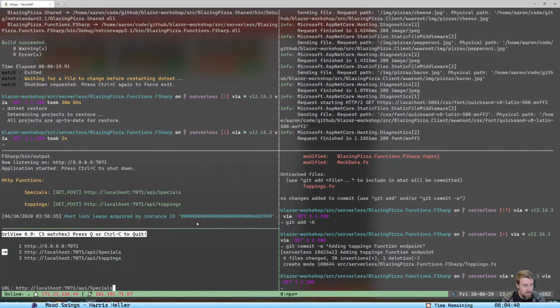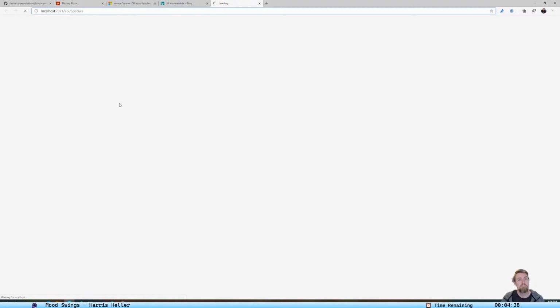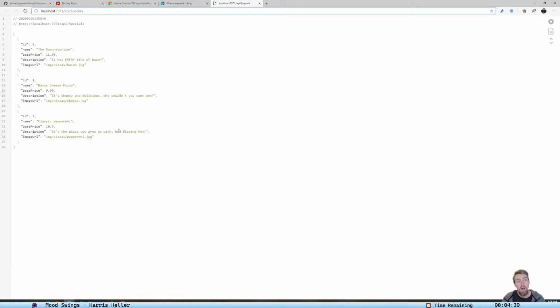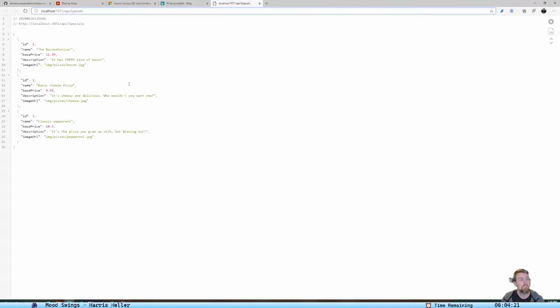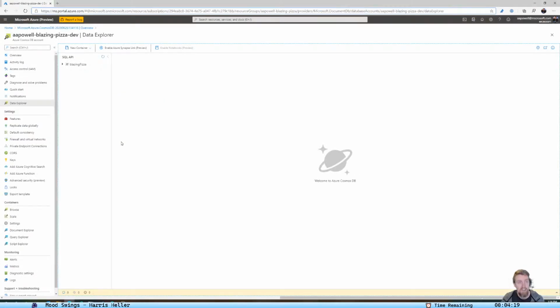Before we hit it in our app, let's just fire up specials in the browser. It's the API endpoint. It's going a little bit longer. I hope that's a good sign. Oh yeah, that has come from Cosmos. I'm pretty sure that'll be it, yeah.